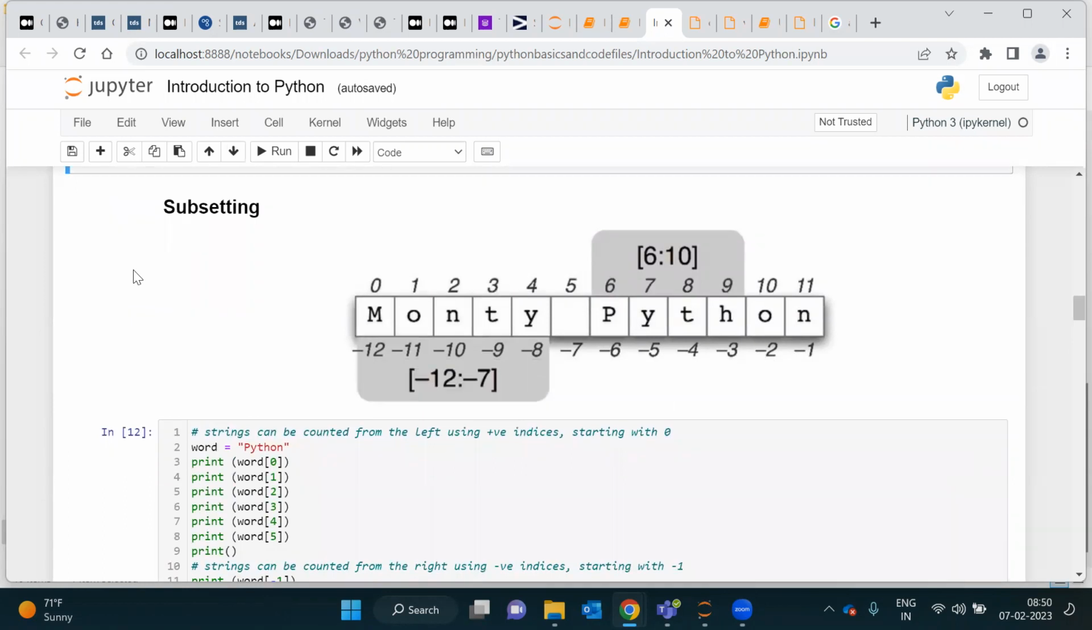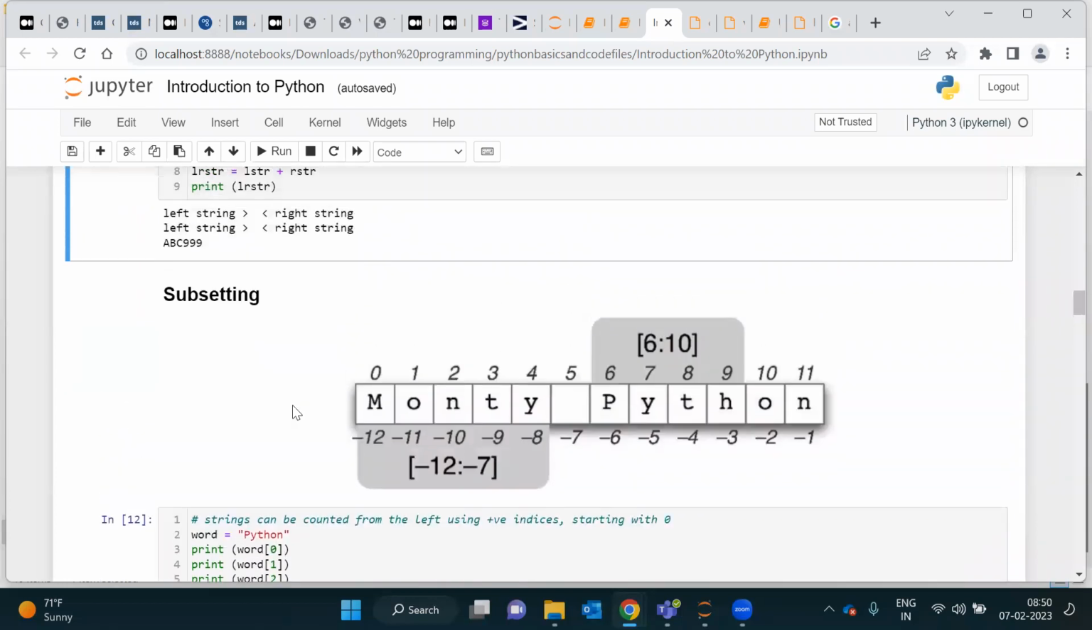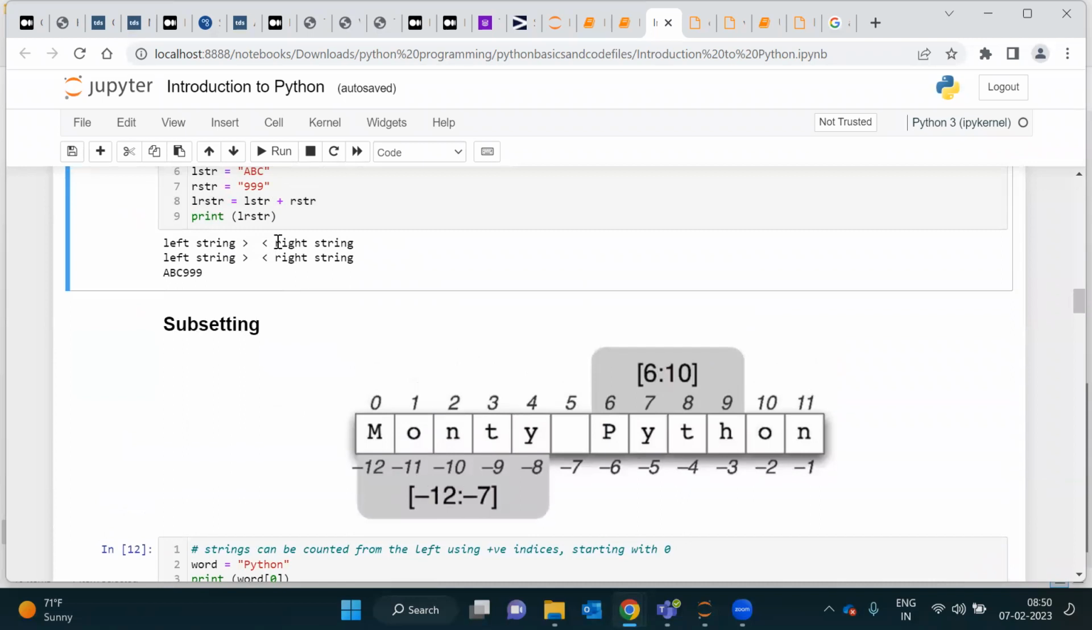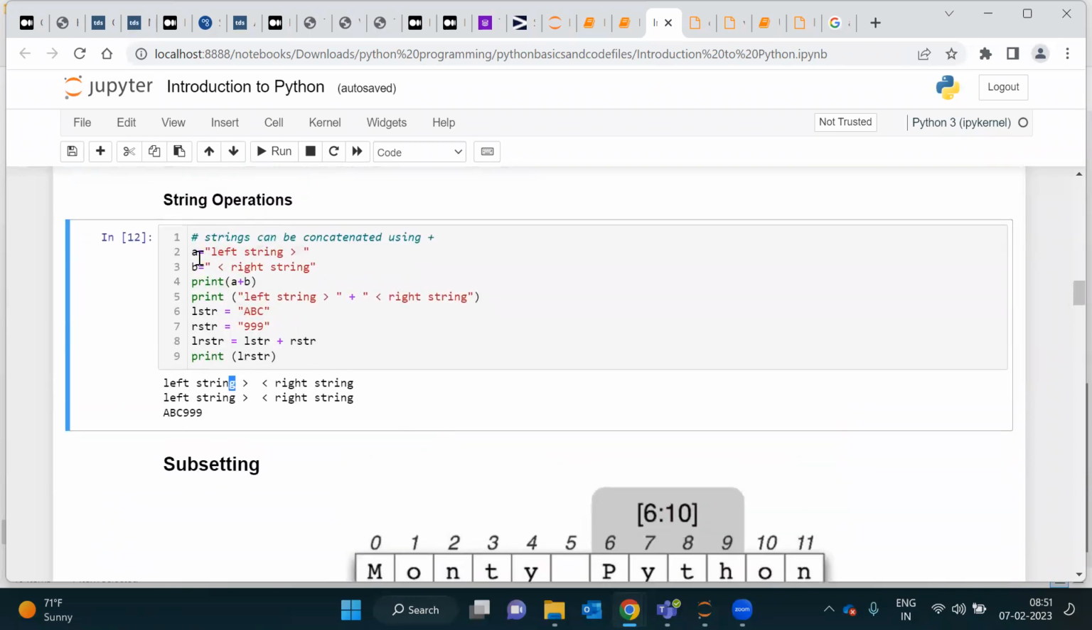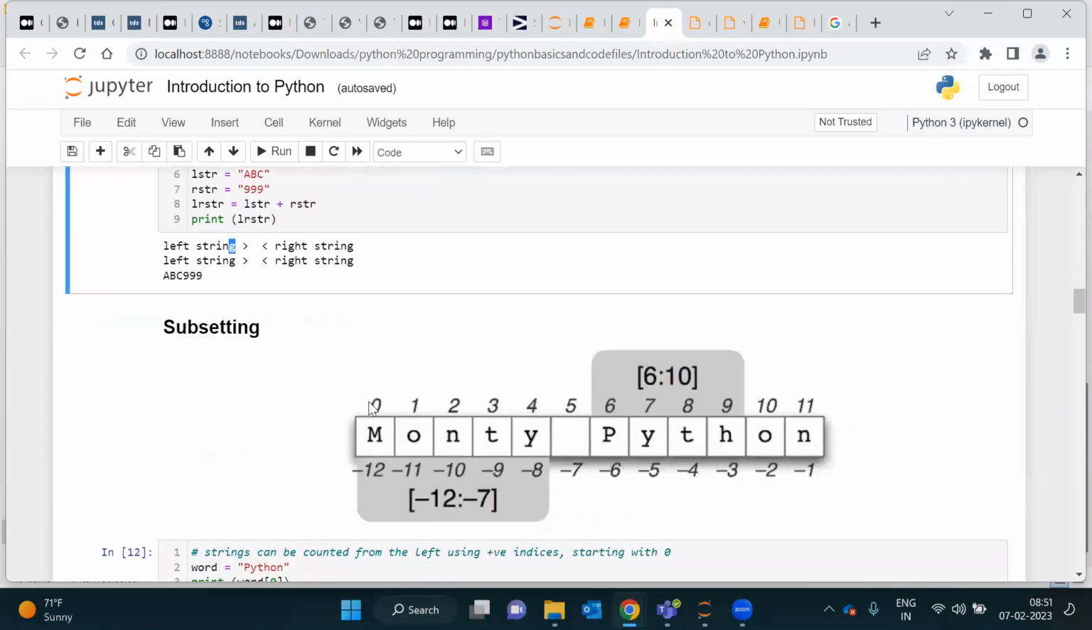So, subsetting. You are seeing here that I have given a left string and a right string, directly printed in this. Now, let's say I wanted to access only a particular part of a string, like the G in the left string, and I wanted to print this. How do we do that? When I declare A is equal to left string, these strings can be accessed via indexing or subsetting.